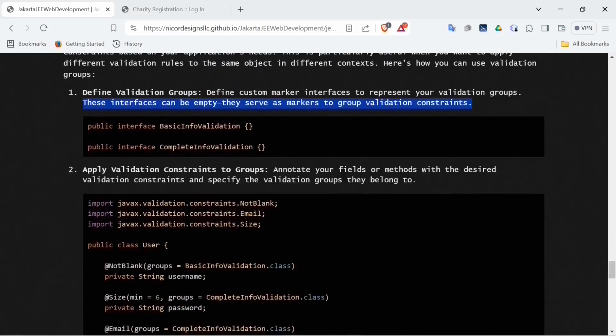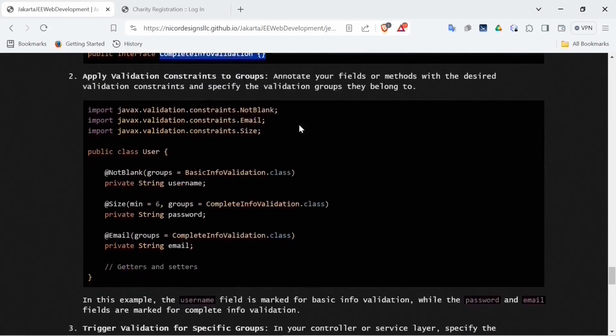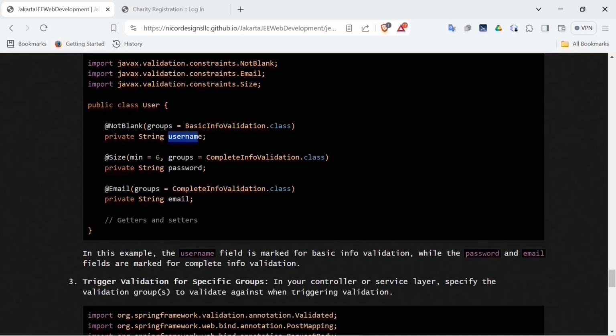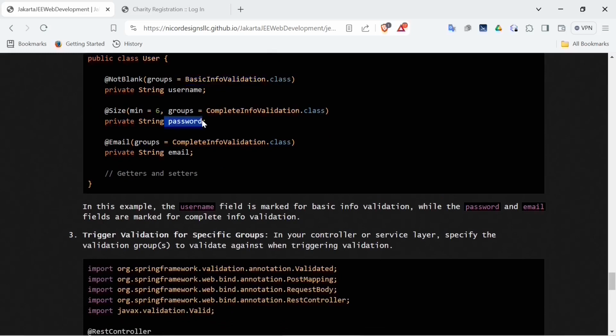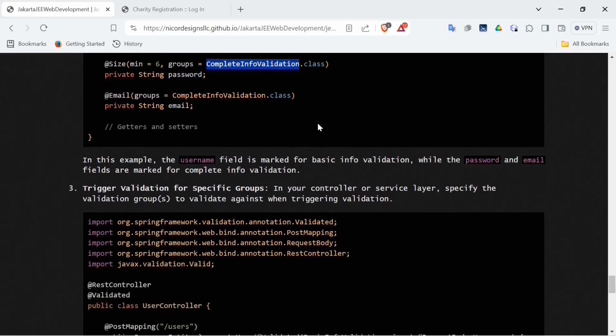So here we have a BasicInfoValidation interface. Here we have a CompleteInfoValidation interface. Then we apply the validation constraints to the groups. You annotate your fields or methods with the desired validation constraints and specify the validation groups they belong to. So the username falls under BasicInfoValidation. The password falls under CompleteInfoValidation, as well as the email.